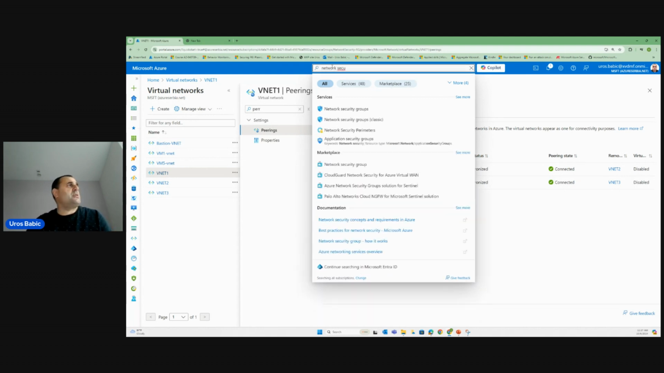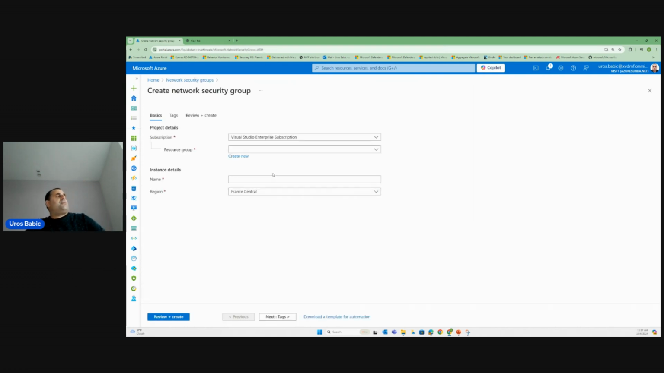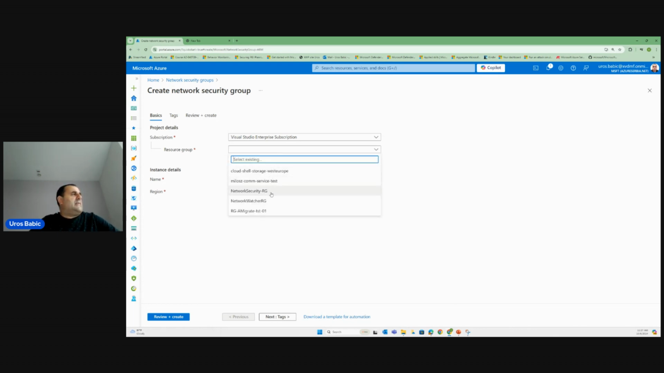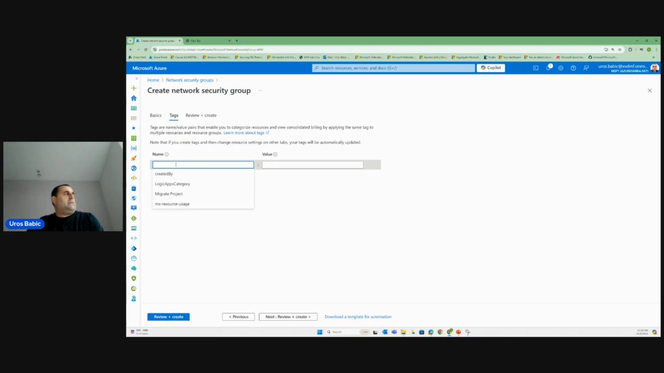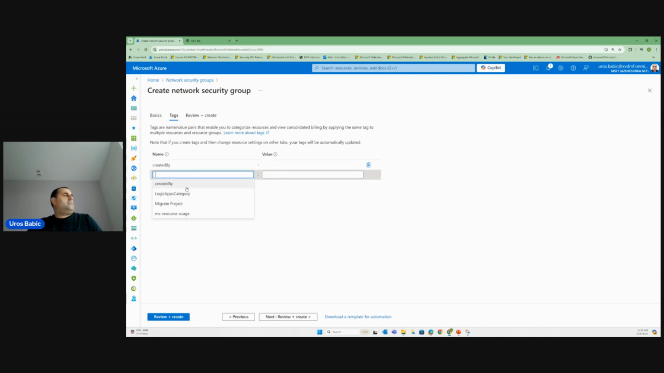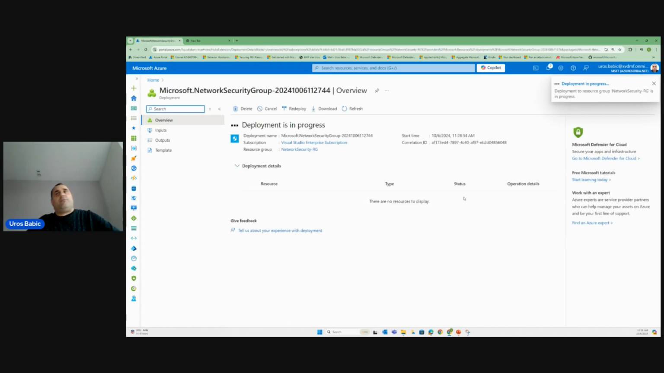You can see now here I can go into network security groups, and when I create, for example, a network security group, the first parameter is subscription, but after that I can define the resource group I previously defined, and for example network security group 01 in France Central. I can define some tag, for example created by, for Sentinel purpose, and I am, for example, owner of my network security group. After that, I can validate it and create the network security group in a very easy way.